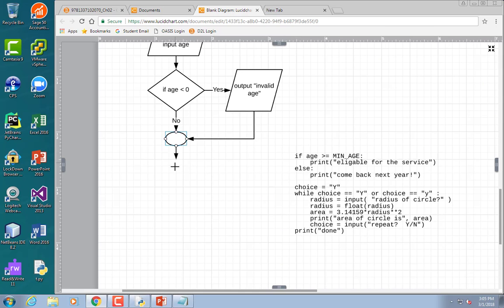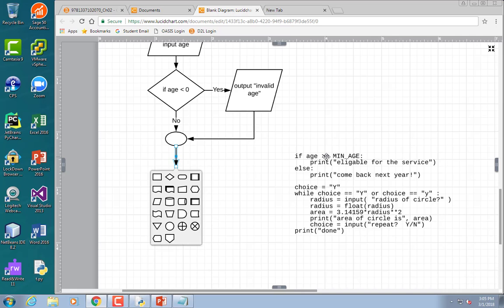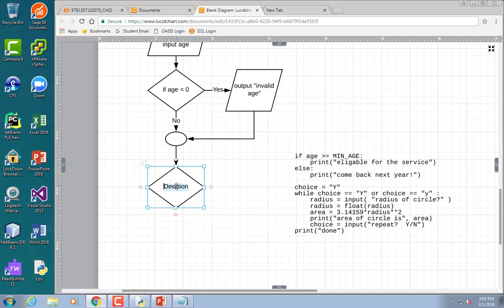So again, this goes in a diamond. If age is greater than or equal to minimum age. If age greater than or equal to min underscore age. If that's true, we're going to print eligible. Else we're going to print not eligible. Or, you know, eligible for the service, else come back next year if we want to make it look exactly like our code. So if that's yes, we want to print eligible. So output, quotes, eligible.